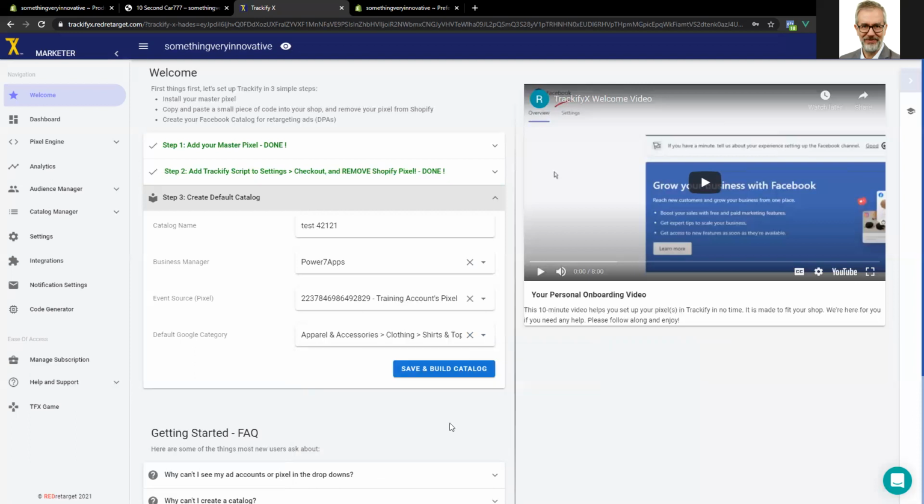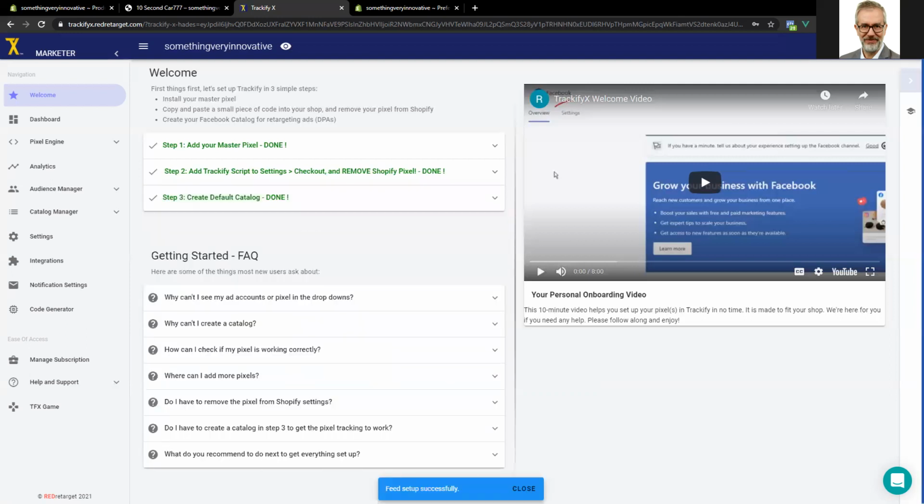So that's that. After you've selected all these criteria here, you simply click on Save and Build Catalog, and you'll get the confirmation here that the feed has successfully been set up, and the catalog will now be uploaded to Facebook and will populate there. Now, that is the basic install.